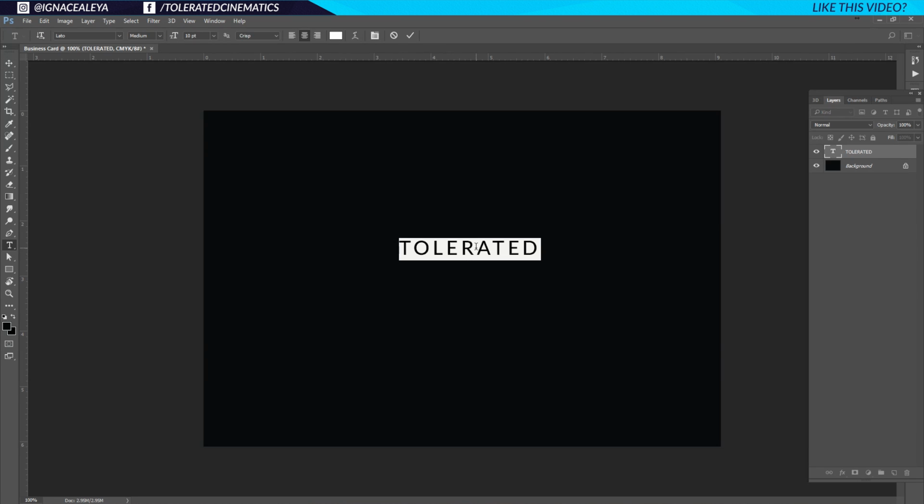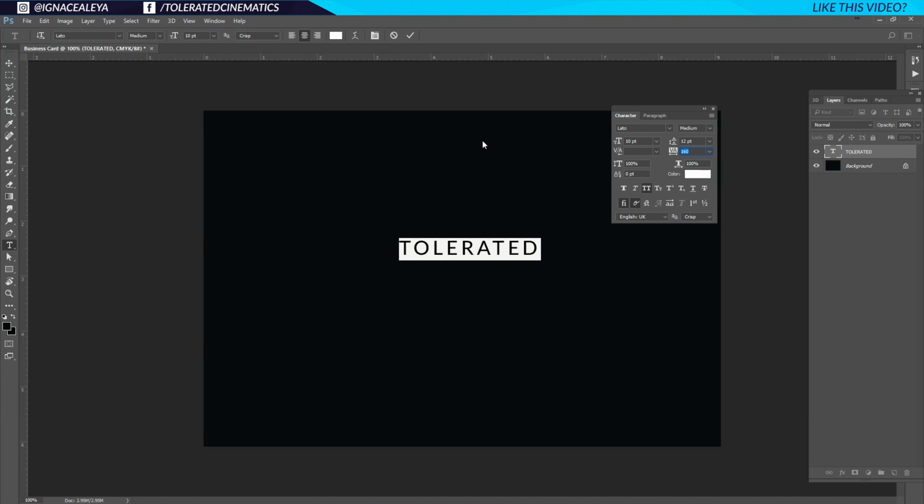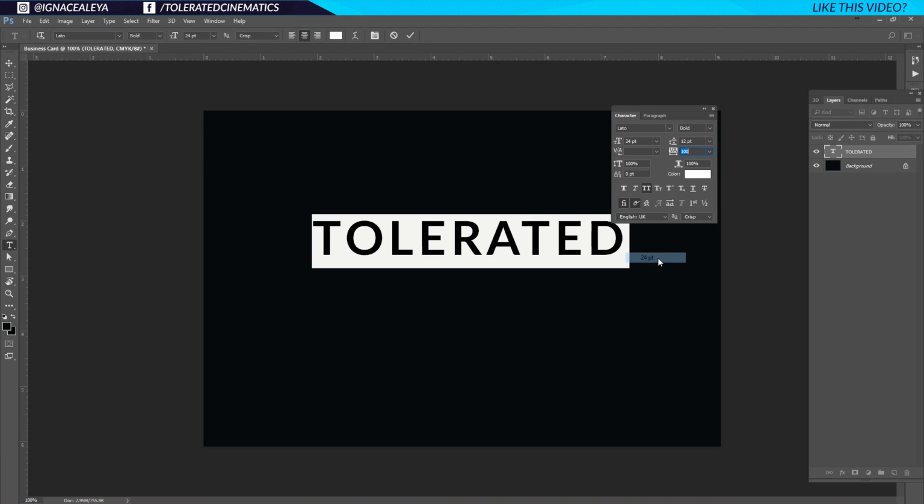Okay, so I have my text here. I will click Control T and then Control A to select everything. Go into my character settings here, and I will pick the font Aleya. Go for a bold font. I'm going to put the spacing between the text at 100, and make it a little bit bigger. Not that big, of course, something like this.